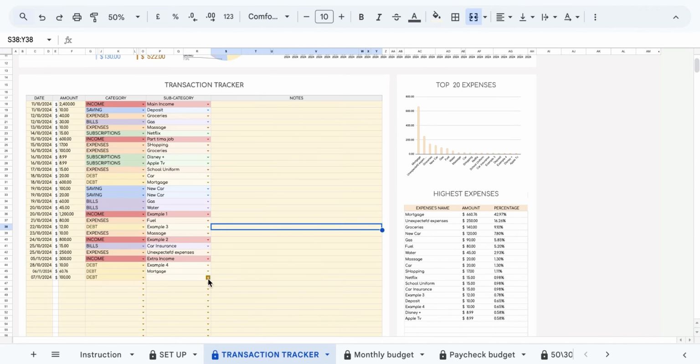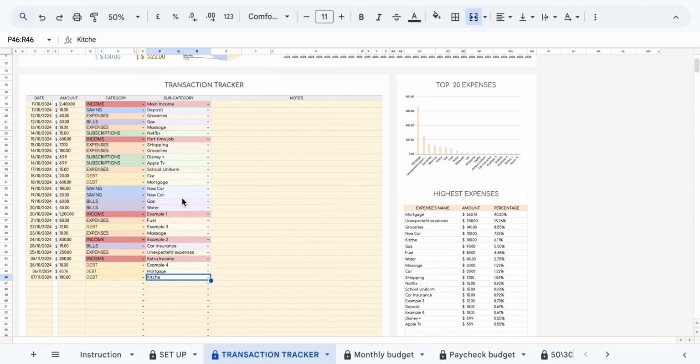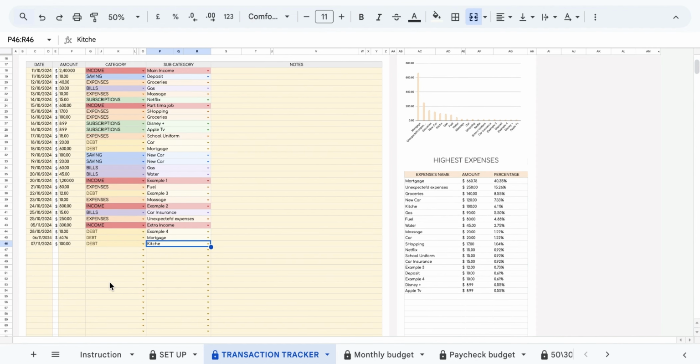You can click somewhere else and then open the drop-down menu again to see the subcategories. Let's discuss how to delete incorrect information or transactions that were entered by mistake. You cannot select the entire row and delete it. Instead, follow these steps. First, click on the cell with the date and delete it.